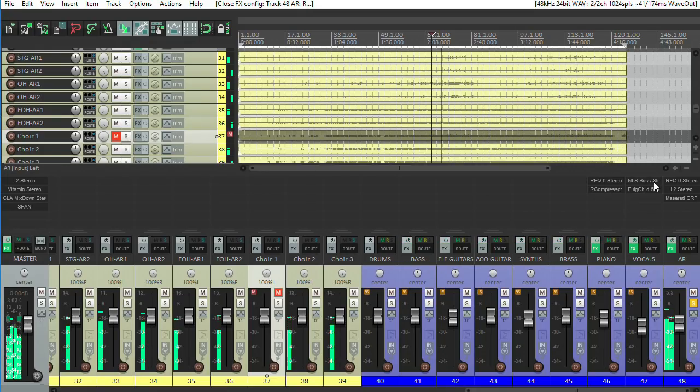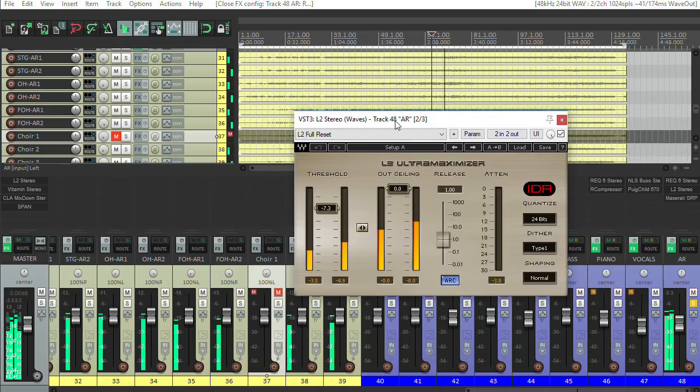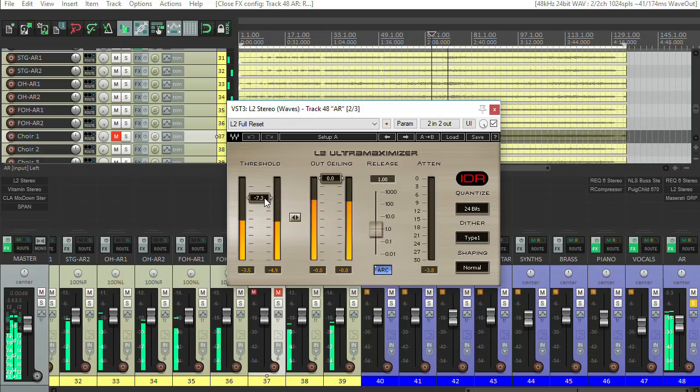Next in line is the Waves L2 Ultra Maximizer, which is just a nice way to control gain. As you pull the threshold down, it increases the gain to the ceiling and will start to compress when it hits the ceiling. It helps increase the overall gain to where I want it while knocking down any peaks that may come through.